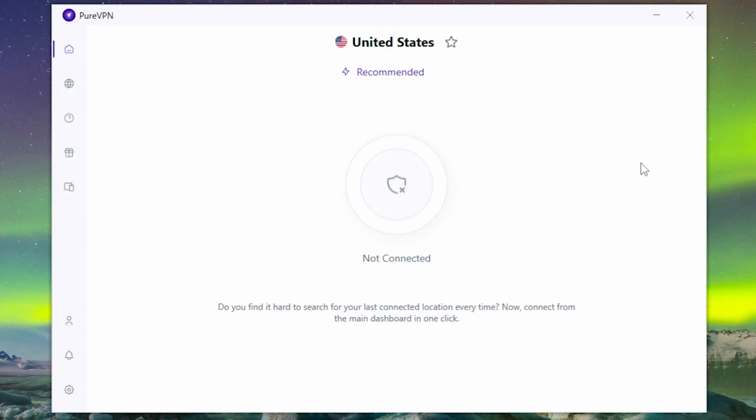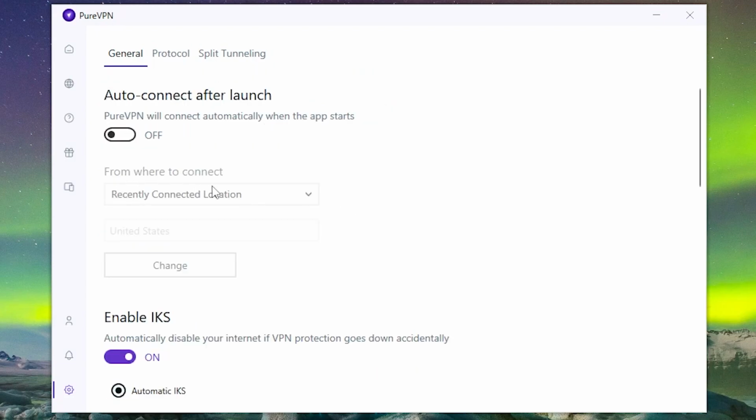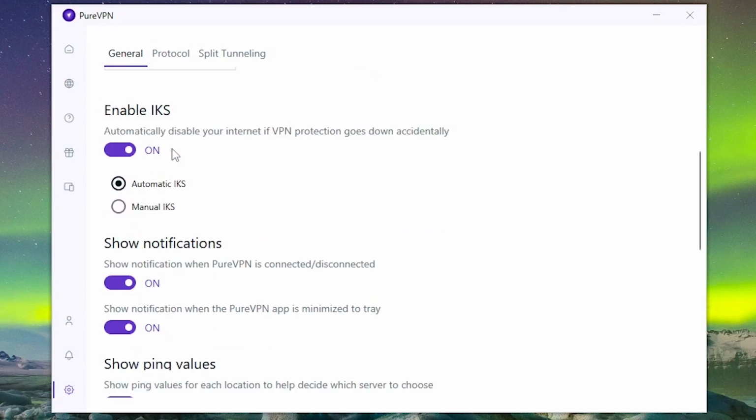So let's go ahead and look over everything to give you an idea of how everything works. We'll start at the bottom, which is our settings. You can change the settings here, launch PureVPN on startup, auto connect as well. You could turn those on if you're interested. You can also put where to connect, recently connected, so we'll just reconnect. You have a kill switch here, which basically means if your VPN connection goes down, the internet goes down as well. This is to make sure that you don't go off and you're unsecure. So this is available on the Windows application.